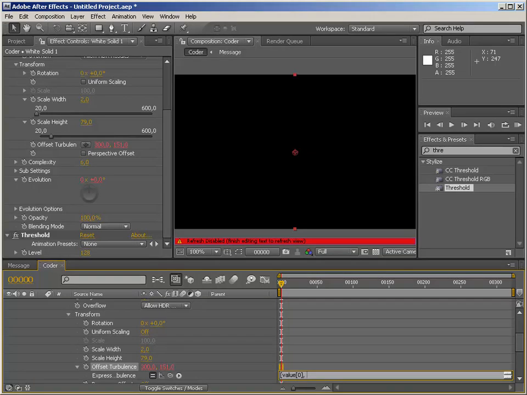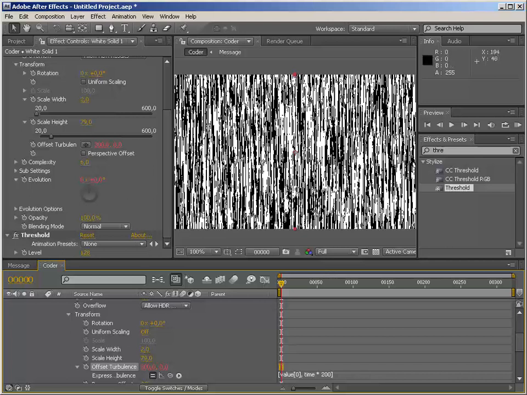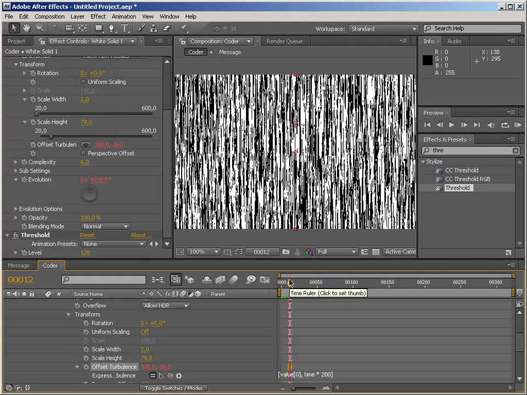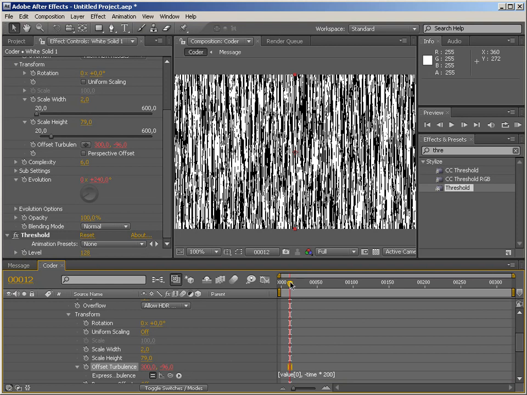And then we want to say time multiplied by some value, just like we did before. Maybe let's try 200. And that should make this offset go down. Oh yeah, of course, because the y value is increasing downward. So we want this to be a negative number, so it goes up.